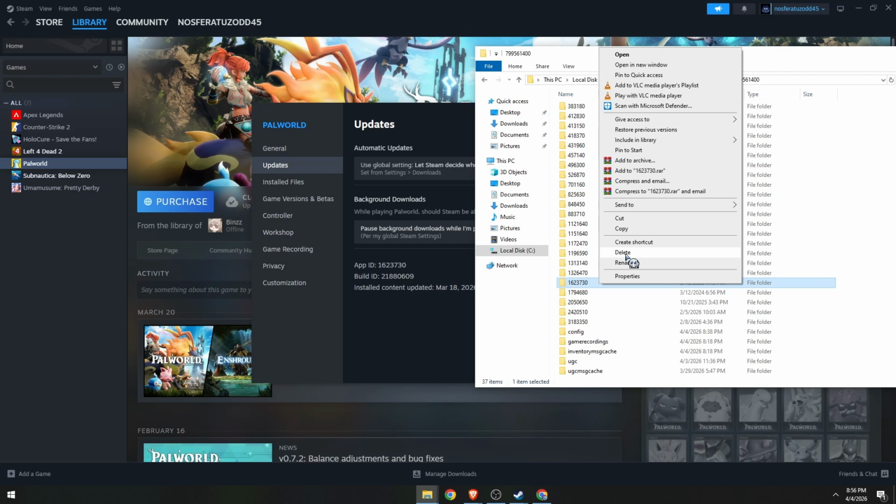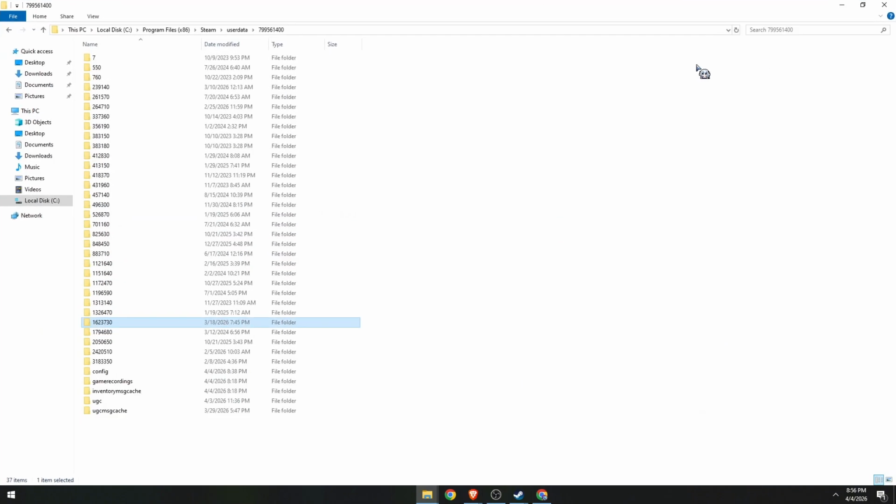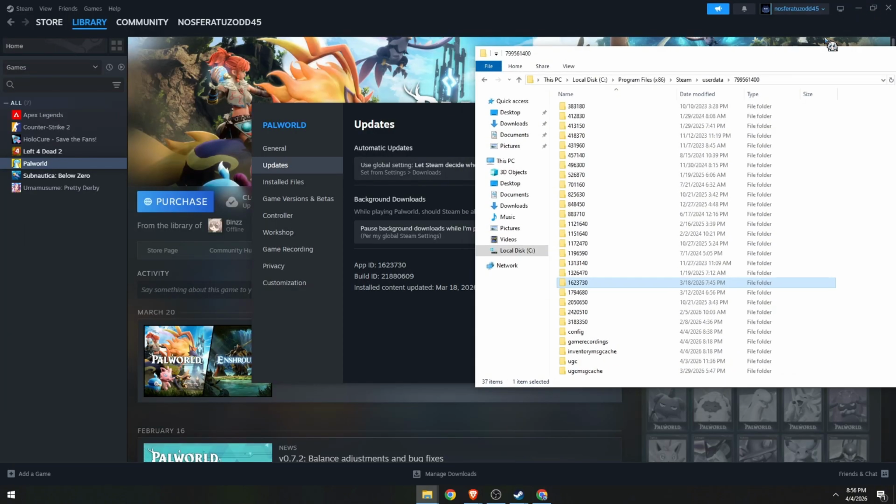This way, all of your save game files will be removed from the game itself in your Steam account. And that's it. That's how you can easily get this done.